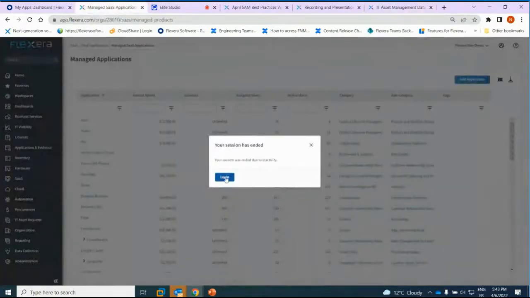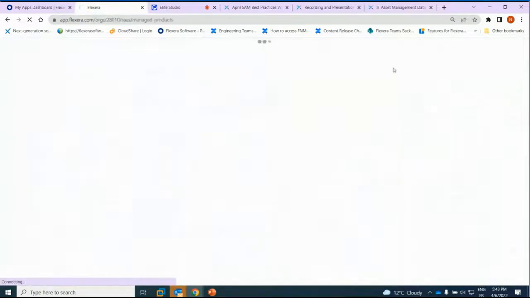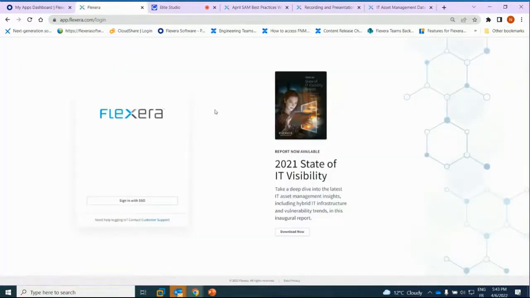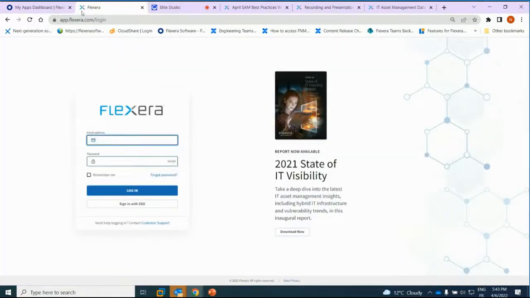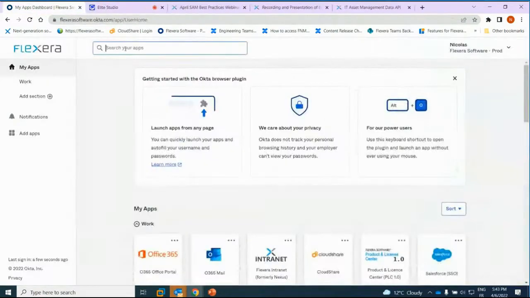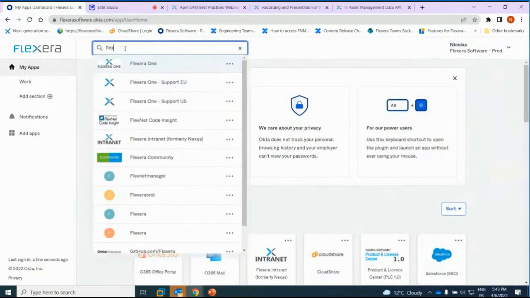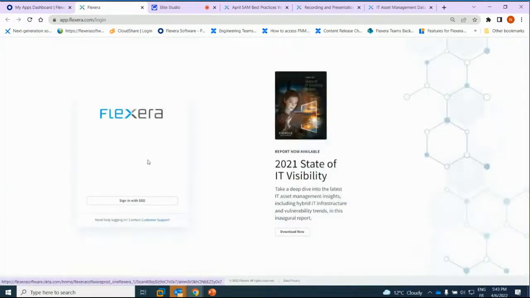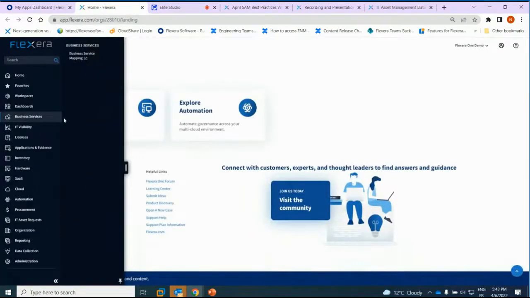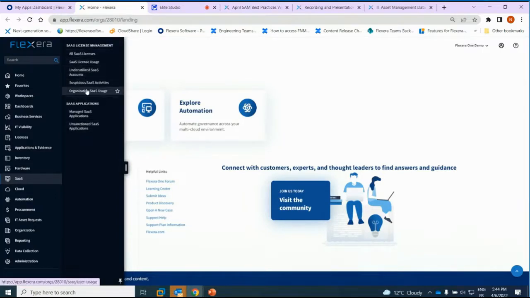What I will do is avoid spending too much time in the application doing a demo. So I will log in and just show you which are the menus that I will be using in these screenshots. I will connect from here, Flexera One. And you will see that Flexera One has a unique UI, which is showing across various functional domains, including management of SaaS applications. You see here that the screenshots I will show belong to this menu.